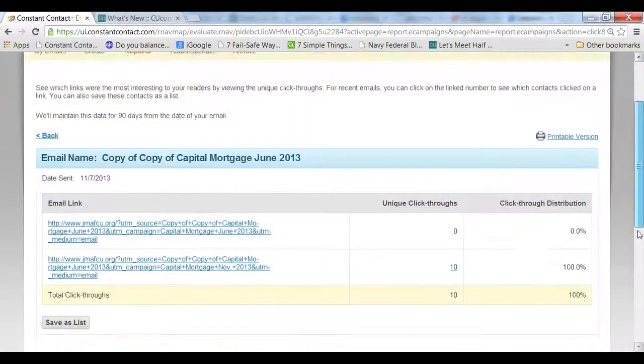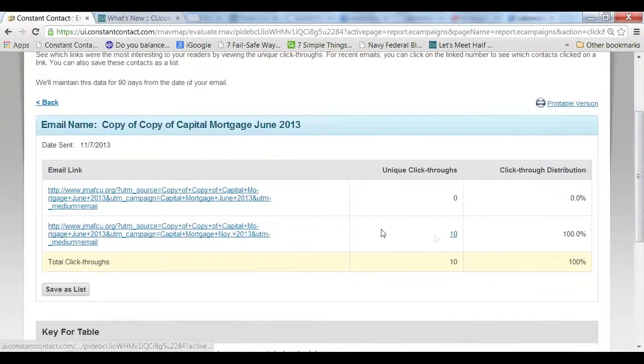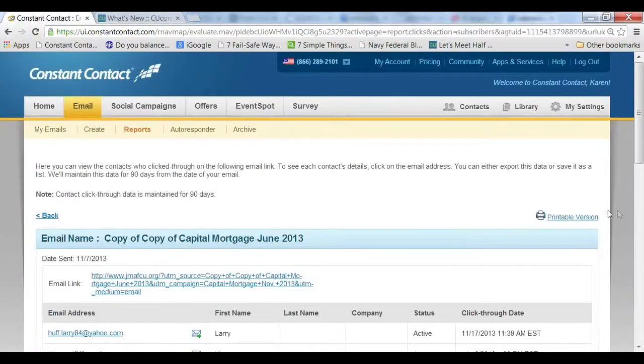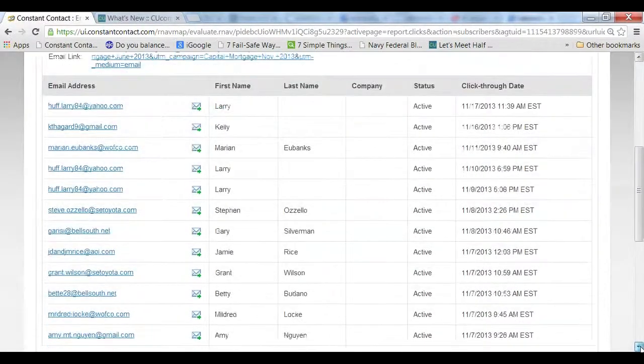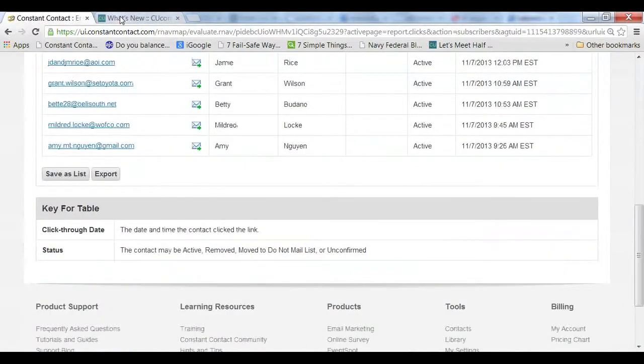And these are the click-throughs. You can actually see who clicked, what link they clicked on. Again, you can click on the number and that'll show you the names of the people who clicked, and this may be a very good list to follow up on.